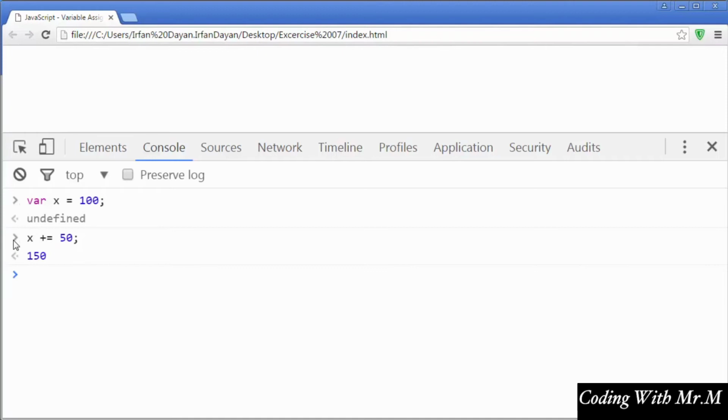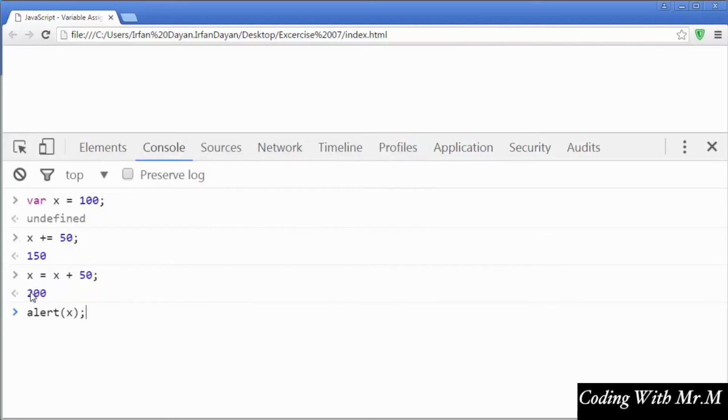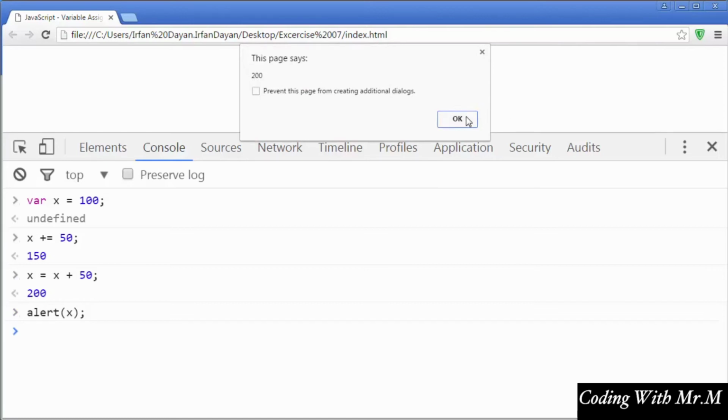This greater arrow sign is input to the console window, and this less arrow sign is output from the console window. There is an alternate way of writing this statement, like x is equal to x plus 50. So this time the value of x is 150, and if this statement adds one more 50, then it will become 200. So the resultant value is 200. Let me alert the value of x so you can see the result clearly. So the value of x has become 200.